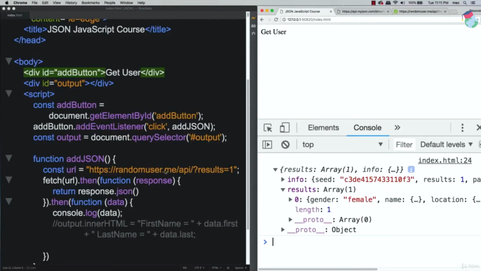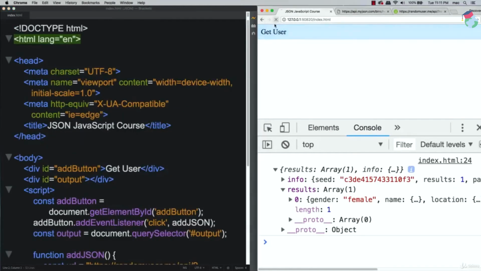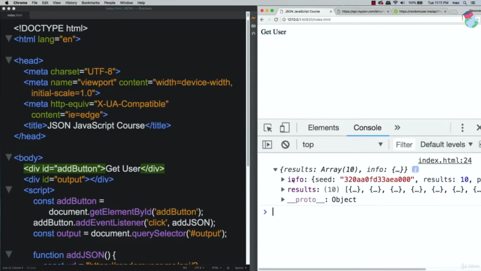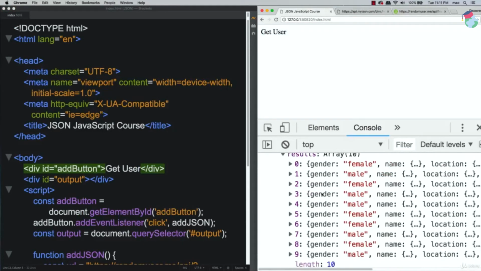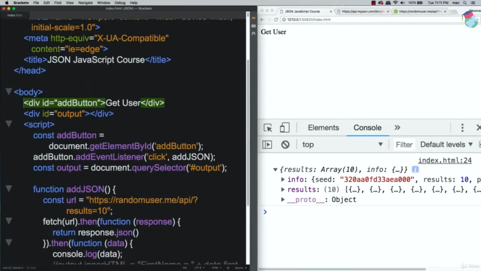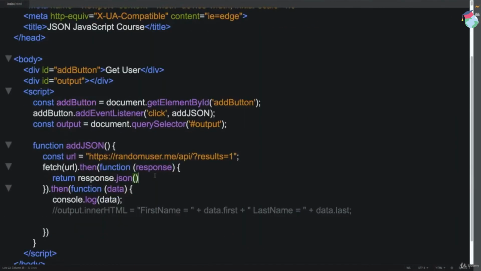So if we had multiple users, let's change that to 10, and then we'll go back to 1 just to try that out. So this time we have the results array has 10 items in there. And we know that with JavaScript we can really easily loop through arrays. So I'll show you how to do that as well coming up. So for now, let's just work with the one result. And let's go back in here, and we see that we're returning back that one result.